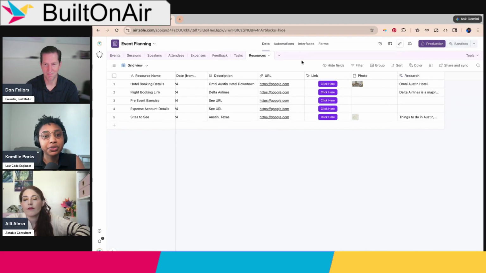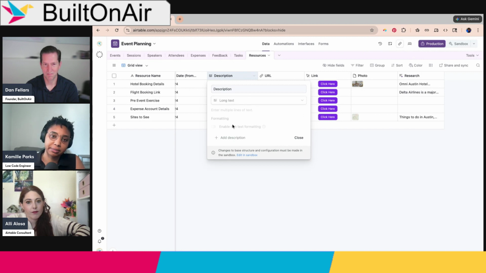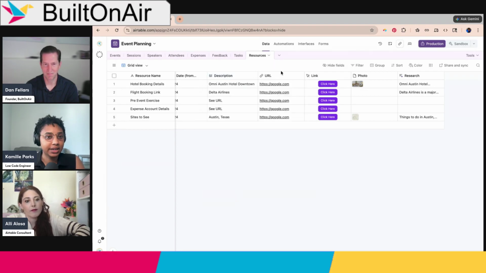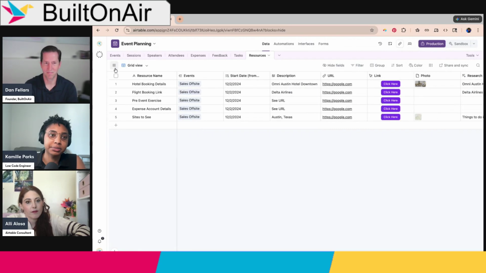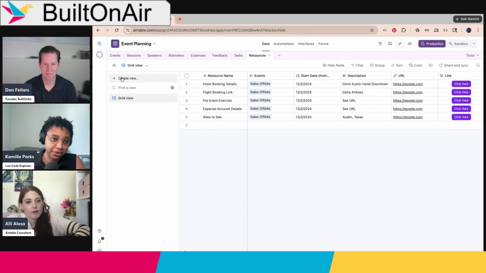There are certain features that are immediately disabled from me making any adjustments to in the production view, which is where I am right now. So if I double click description, for example, I can't change anything about this field. I can't rename it, can't add a description, can't change its field type. I can modify views, so I can hide and show columns, I can filter, I can create new views.